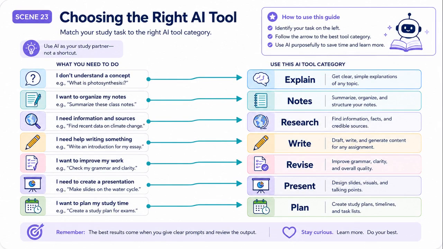Now let's look at choosing the right AI tool. Use AI tutors when you need explanation. Use source-grounded tools when you need course-specific answers. Use research tools when you need papers and evidence. Use writing tools when you need clarity and feedback. Use flashcard tools when you need revision. Use design tools when you need presentations. Use productivity tools when you need planning.